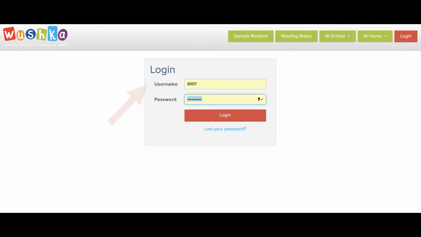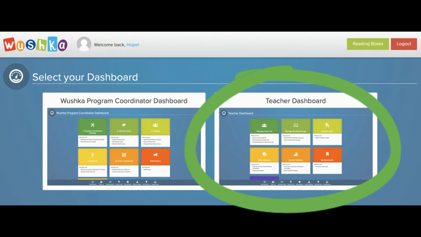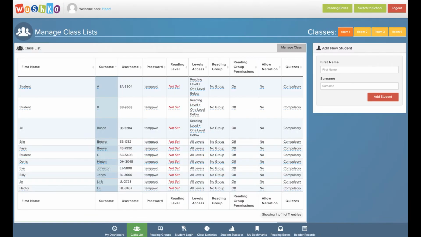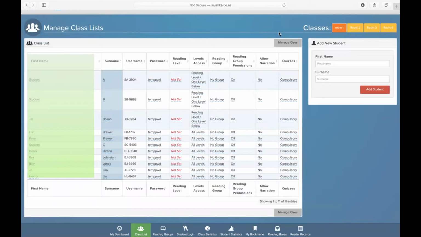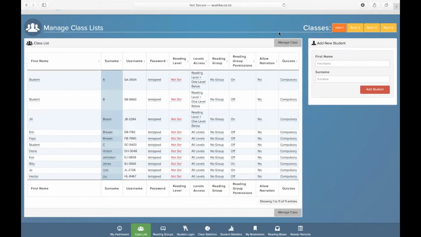First, log on to your account with your username and password. If you are the coordinator, you will see two screens. For this tutorial, you need to enter through the teacher dashboard. Then select Manage Class List, and you will see this table. Column 1 has student's first name, Column 2 has their surname, Column 3 has each student's individual username. This cannot be changed.